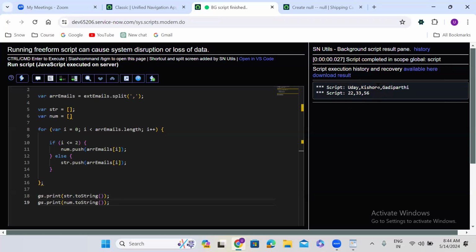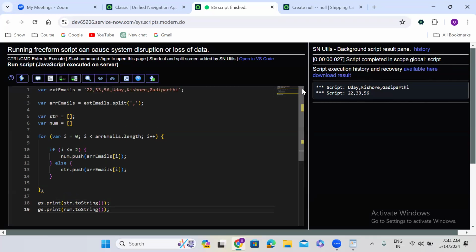Strings and numbers I separated it, right? So what I have taken here is from the string, first three I considered as numbers. Then I have written logic here. I less than or equal to 2 means till second index, these are numbers. After second index, all are strings. Strings I have taken in a separate array. Numbers I have taken in a separate array.